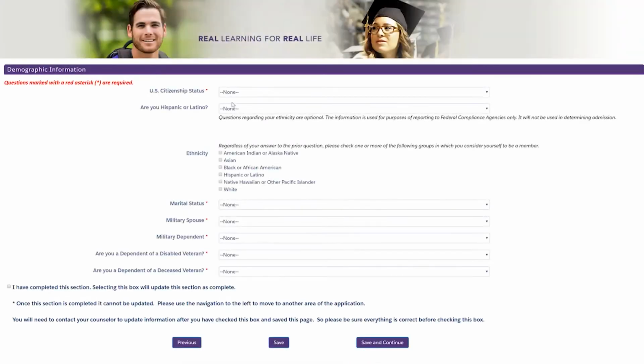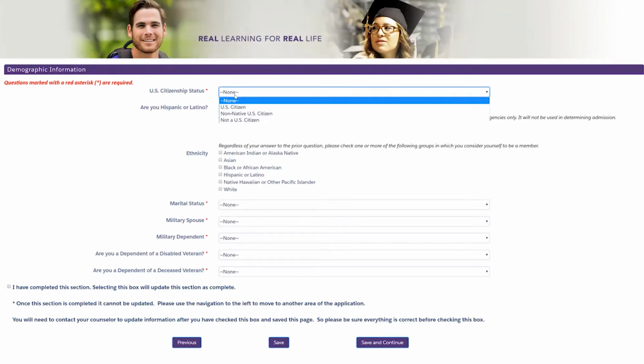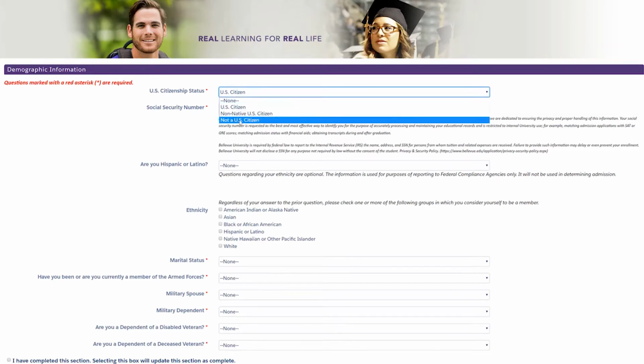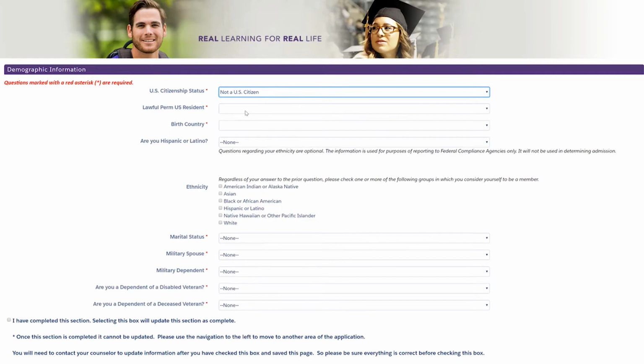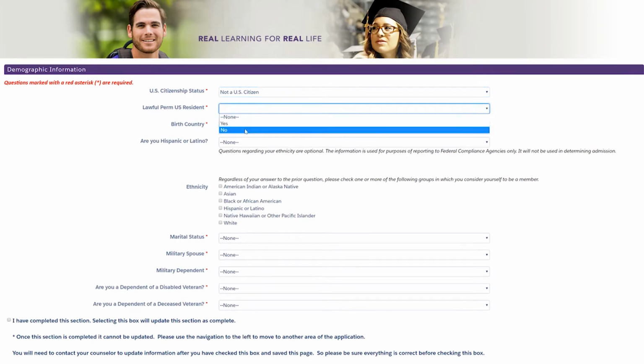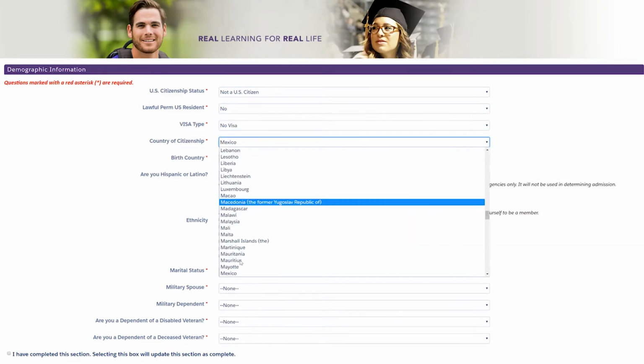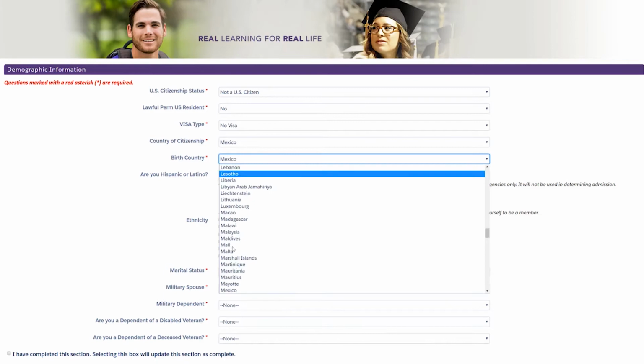Next, you'll enter your demographic information. Select your U.S. citizen status and enter your Social Security number. If you are undocumented or a DACA student, you will select Not a U.S. citizen for U.S. citizenship status, No for lawful permanent U.S. resident, No visa for visa type, and select your country of citizenship and birth country.